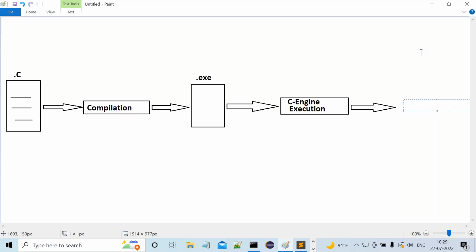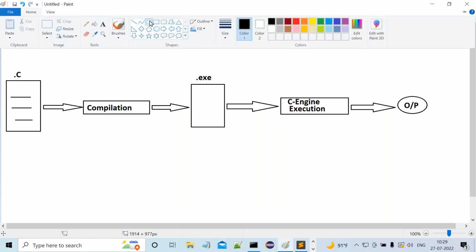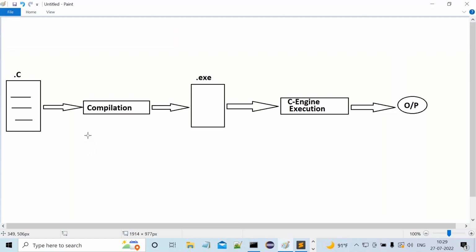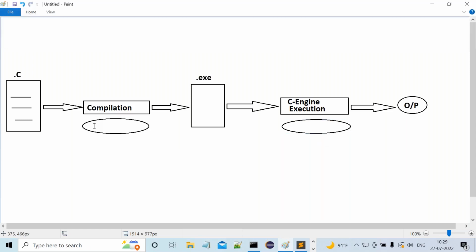Observe carefully. This is the output we are getting. C and C++ are platform dependent programming languages. As C and C++ are platform dependent programming languages, I must provide the same operating system for compilation and the same operating system for execution. Single operating system we have to provide for compilation as well as execution.